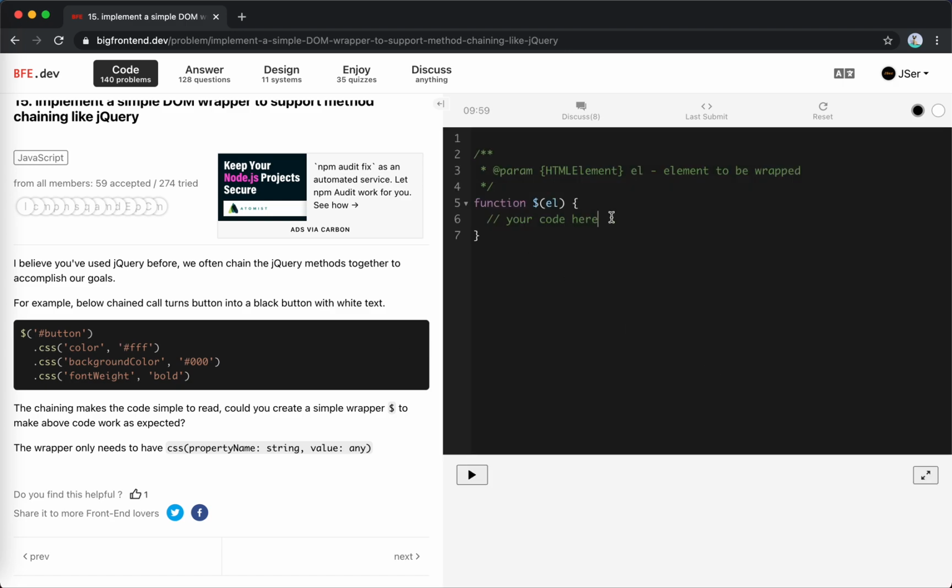Okay, let's do it. So the dollar function. I think I can change it to a class, but it says to be a function. Prototype CSS equals, this is element. I need to store the element. This is already an element.